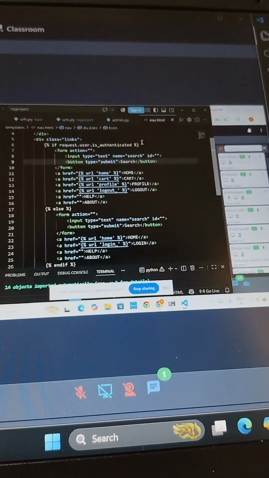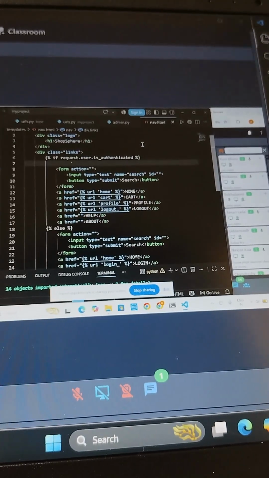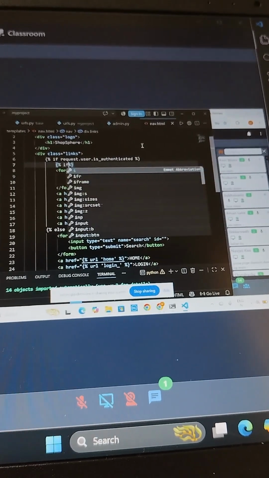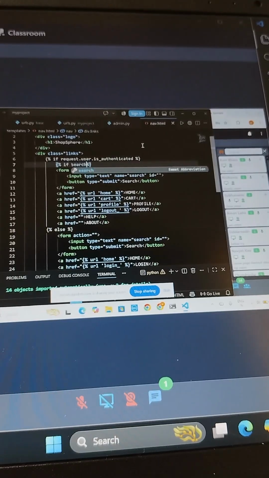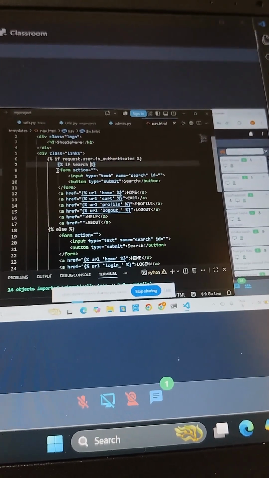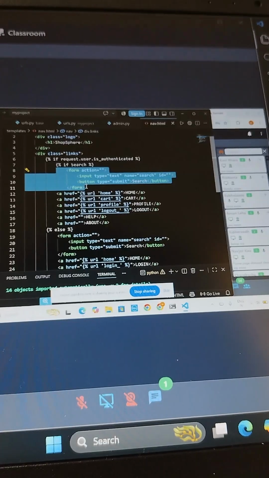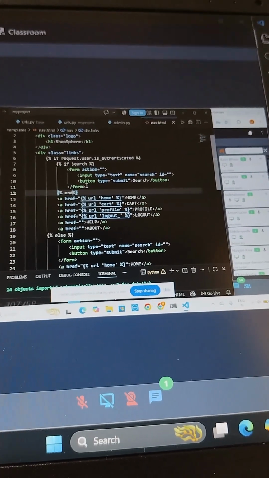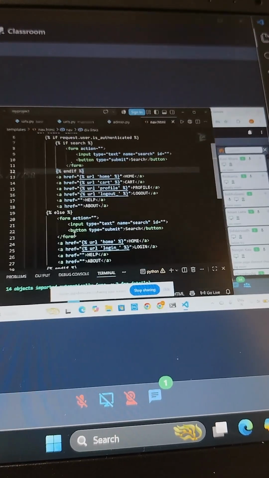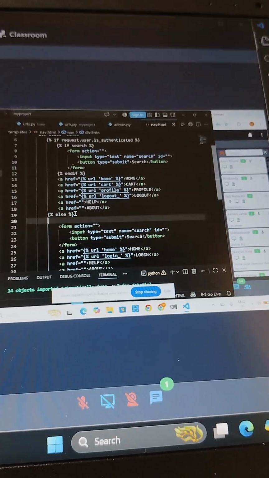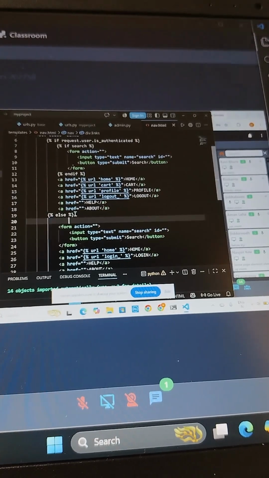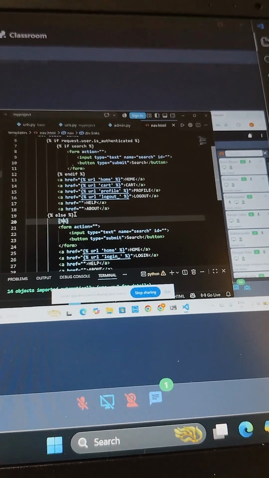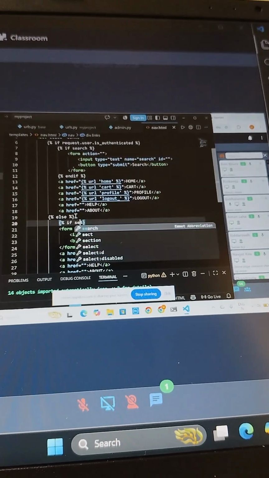Here in my nav.html, I am going to write a condition that if search, then only you display this particular search bar. And if even over here, if search.